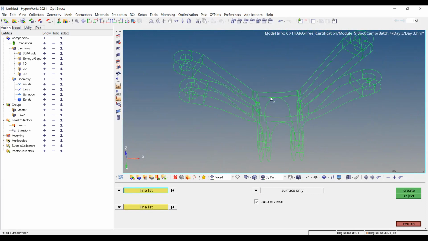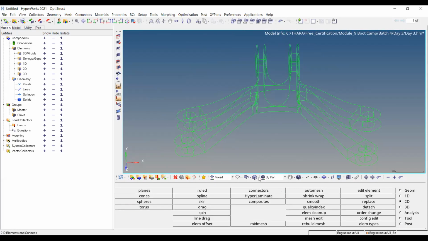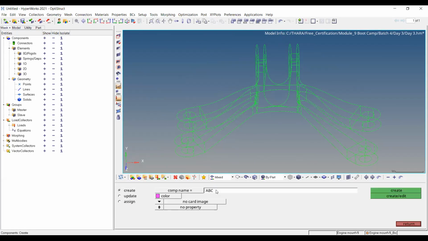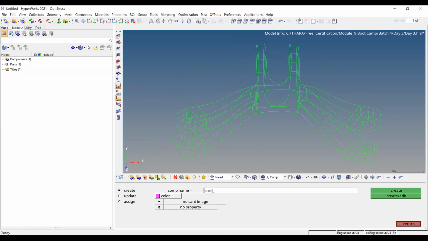Here I'm not able to see any free edges. I'll go by creating one collector. That is, I'll create a shell. I'll create one collector called shell. After creating this one, now you can observe in the right corner of HyperMesh, engine mount collector is there. After creating this shell collector, the existing collector will appear here.